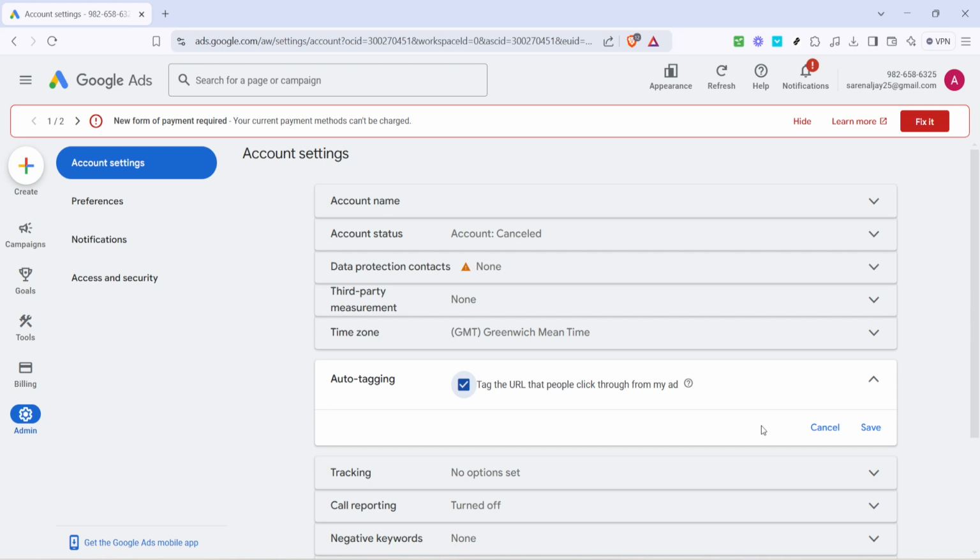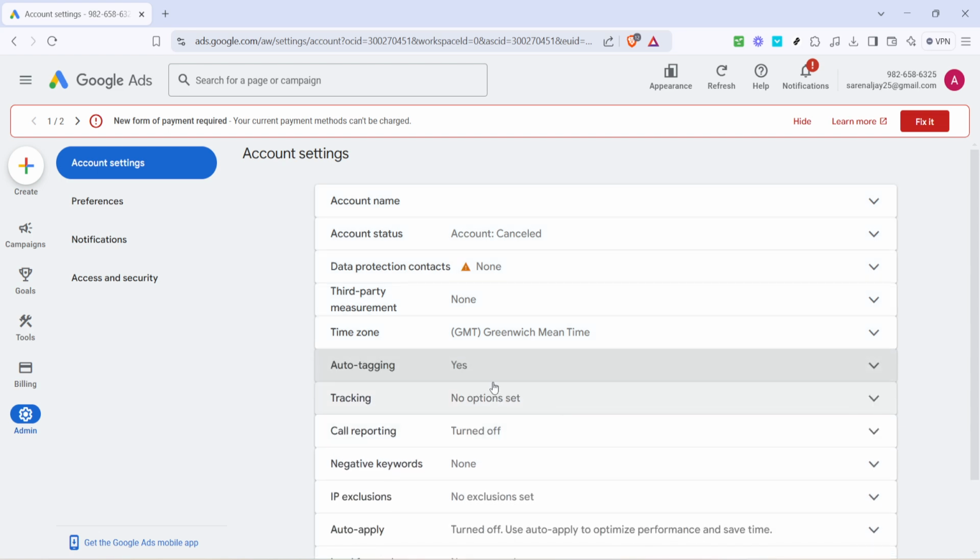Finally, make sure to save your settings by clicking the Save button at the bottom of the page. This may seem like a simple step, but it's a necessary one to ensure that any change made is committed to your account. After saving, you've not only enabled auto tagging, but also ensured that your ads data will start flowing into your Google Analytics.